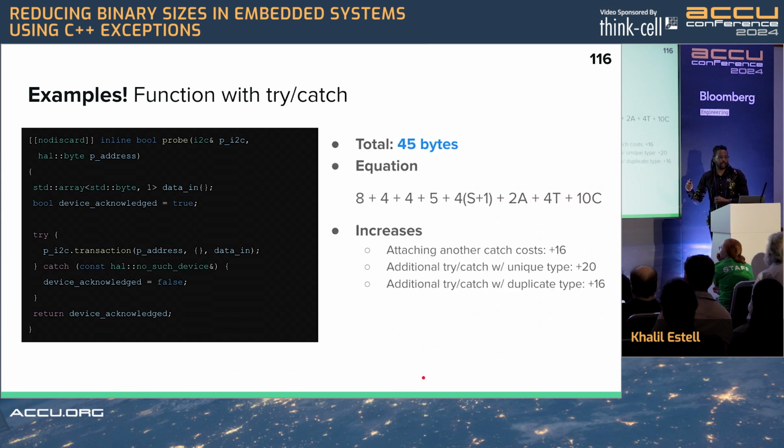And the next slide here will tell you about what things will change and how it will grow depending on what you do. So if you add another catch, it'll cost about 16 bytes. Why? Well, actually it should be 18 because we just realized that the cost of every catch is actually 12. But humor me for now. We have 10 bytes, or in this case 10 bytes for each catch.